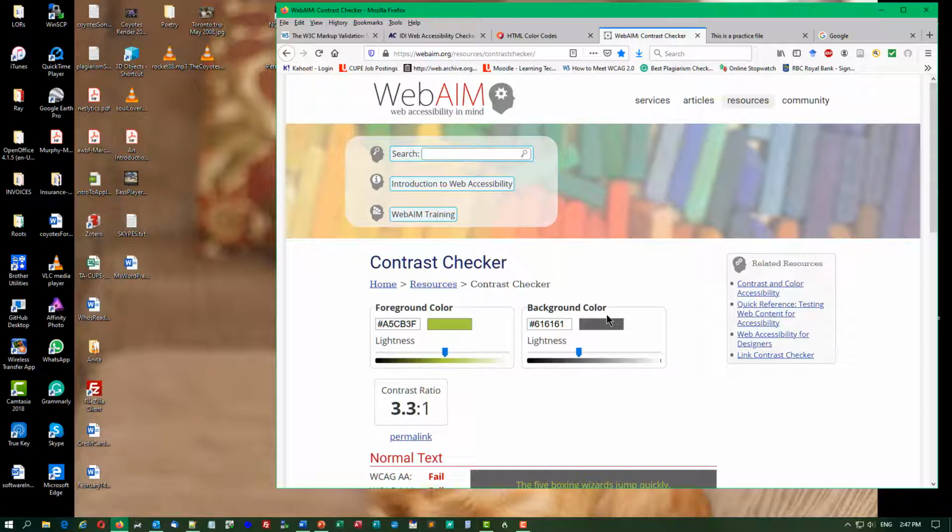The concept has to do with luminosity, which is the amount of light that is reflected back off a particular color combination. And the ratio is the foreground to the background. So the foreground has to be the first number in the ratio. So this ratio here is 3.3 to 1, if you can see that. The 3.3 refers to the foreground color, and the 1 refers to the background color.